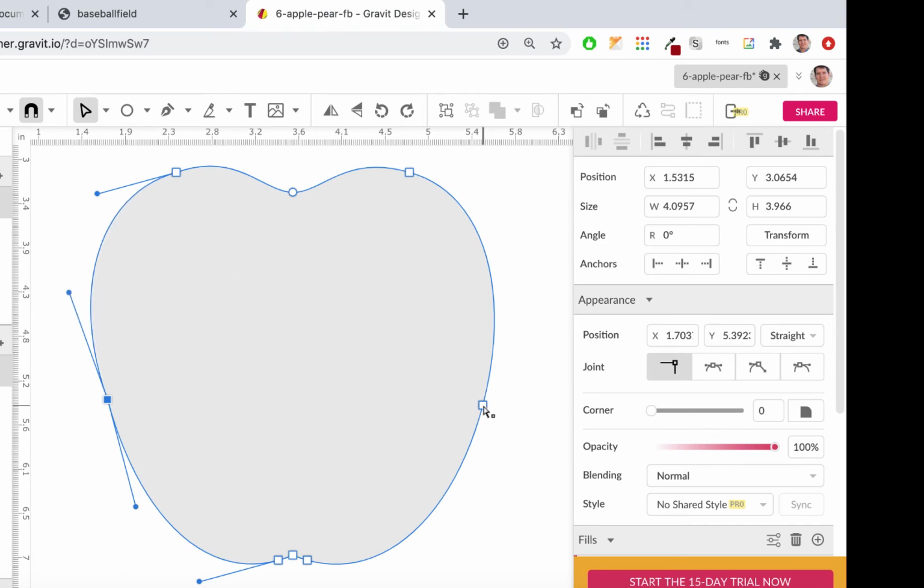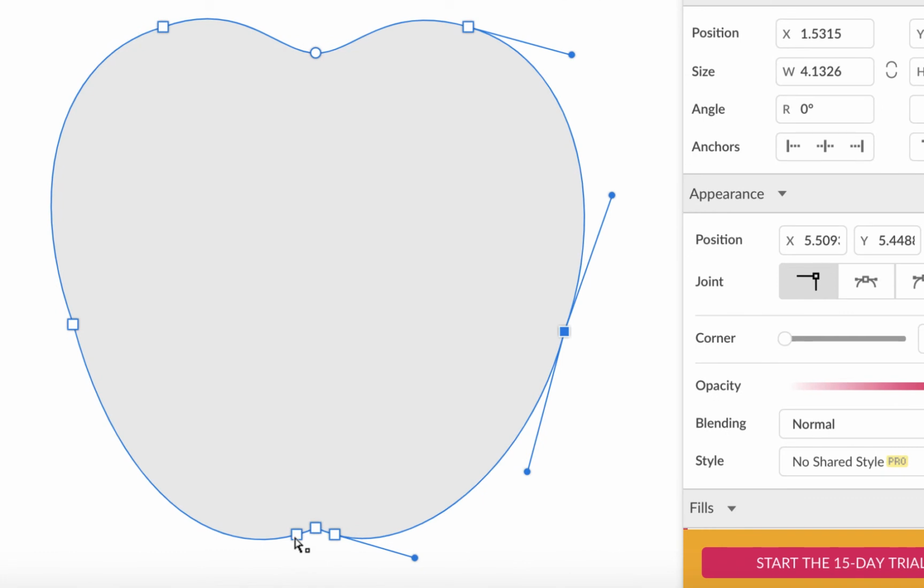So it looks a little bit more apple, like a Red Delicious. They kind of go out a little bit. But you know how apples kind of go out a little bit. You could even bring this in a little if you want to taper it more at the bottom. So get used to using these things and use them very subtly.